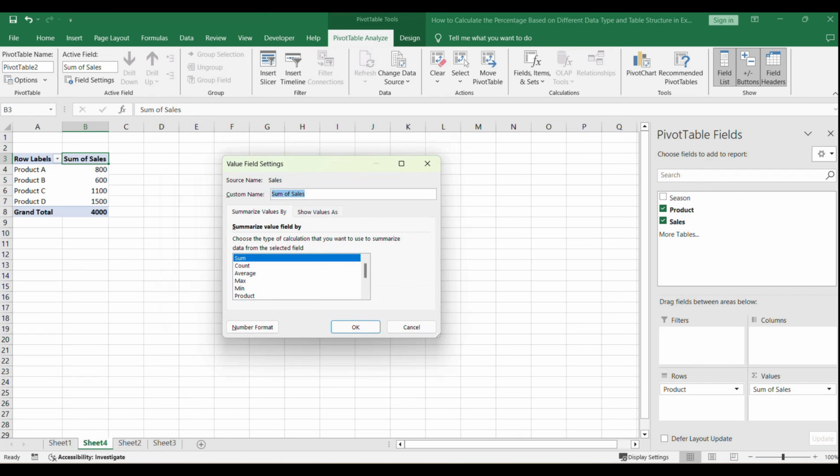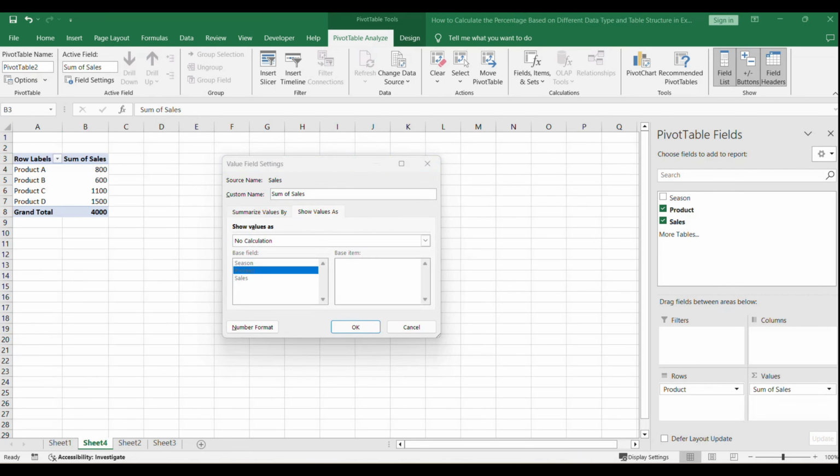Here, you'll see several options for how to display the values. In the Value Field Settings dialog, switch to the Show Values As tab. This is where you'll determine how the data is presented. From the drop-down list, select the option % of column total. This choice will calculate the percentage of each product's sales relative to the total sales of all products in the column.